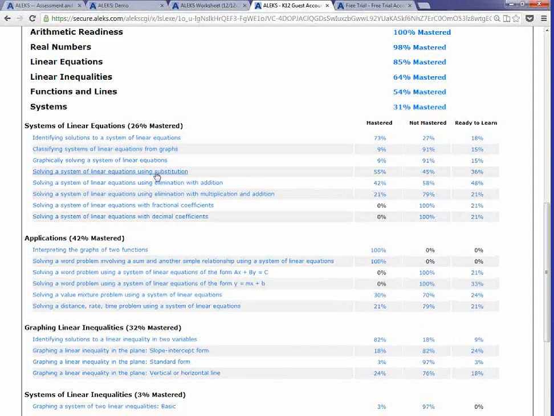So let's say solving a system of linear equations, about half my class has mastered it, 45% has not mastered it, but more importantly, 36% of my students are ready to learn it. So that means that they've met the prerequisites for these topics. It's available for them to practice in their pie chart. And so that's all if we could find out who those students are, right?